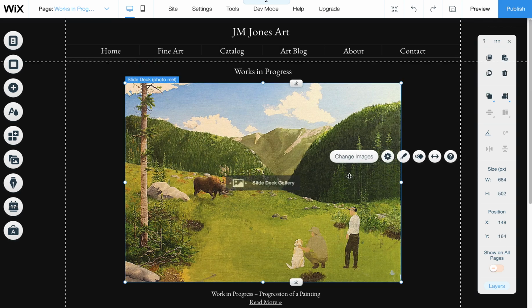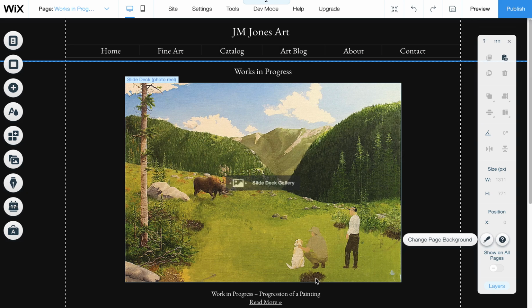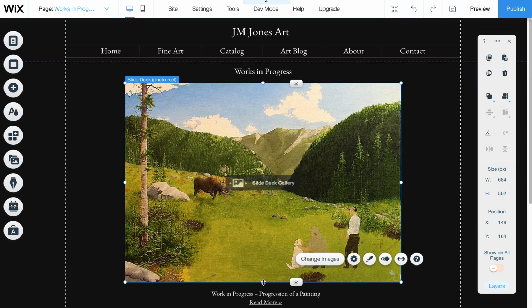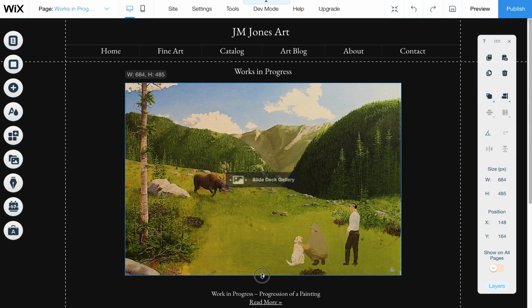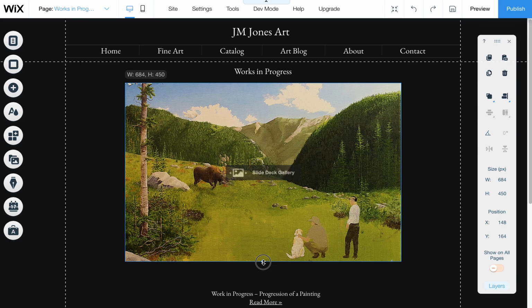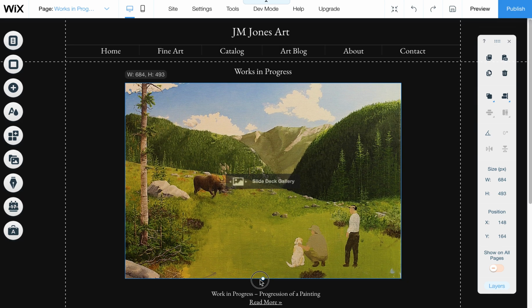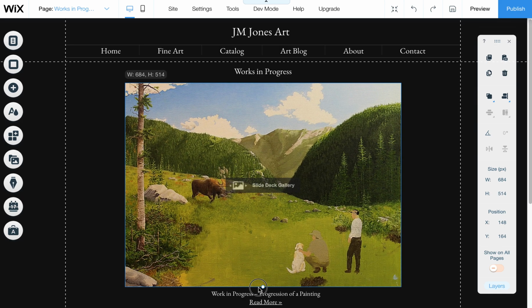Things to add about these galleries. You can also adjust the size of them. So let's look at this here. I sized this in proportion to this painting, but if I move it up or down, you can kind of see how it's cropping it a little differently. If I make it larger, it's going to crop it side to side.